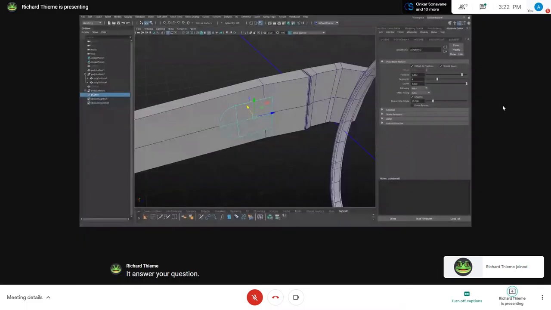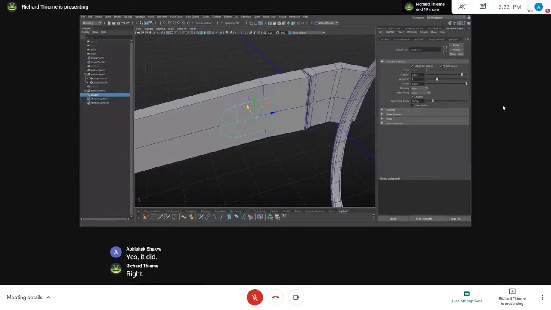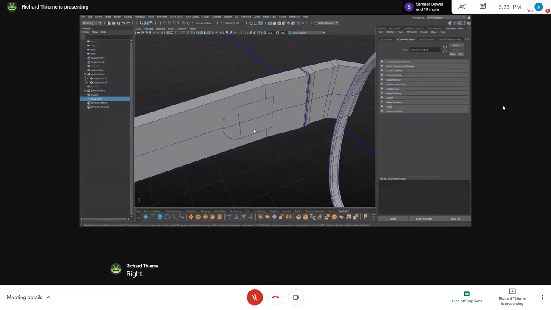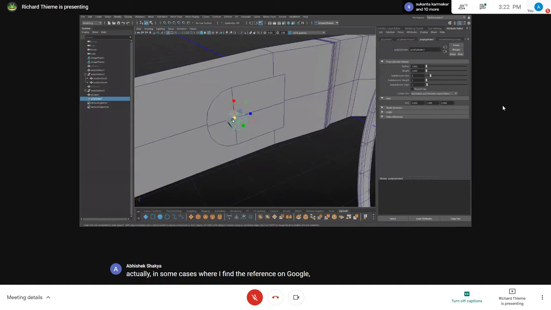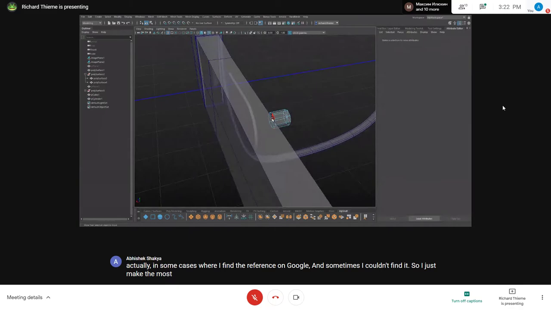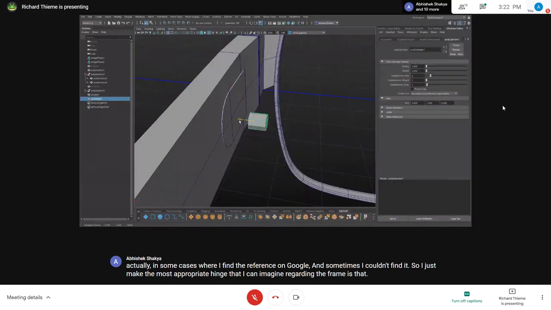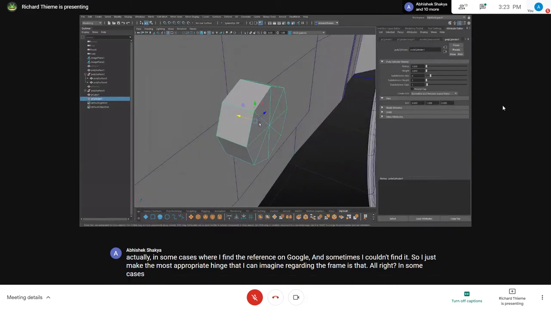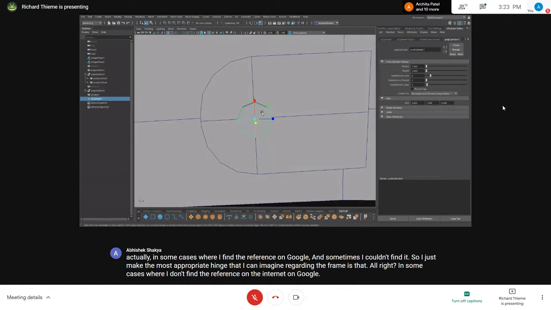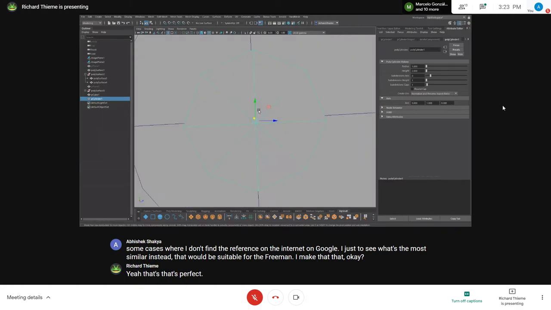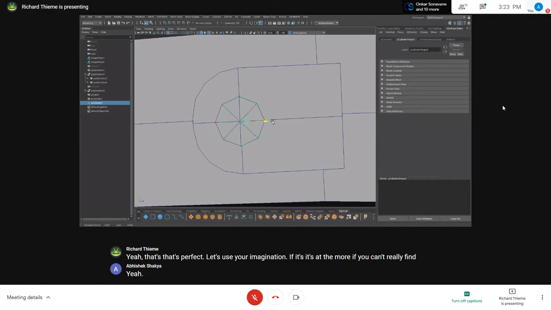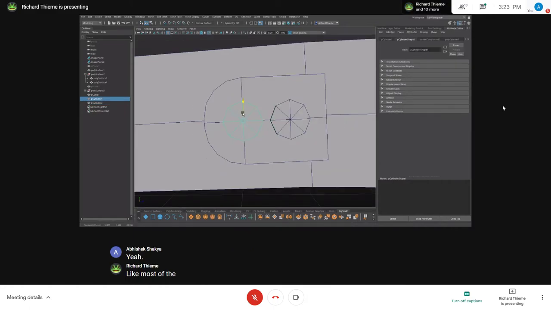Did it answer your question? Yes, yes, yes. Actually, in some cases when I try to find the reference on Google, sometimes I couldn't find it. So I just make the most appropriate change that I can imagine regarding the frame. In some cases where I don't find the reference on the internet, I just see what's the most similar hinge type that would be suitable for the frame, and I make that. That's perfect. Just use your imagination if you can't really find something. Most of the hinges are the same.